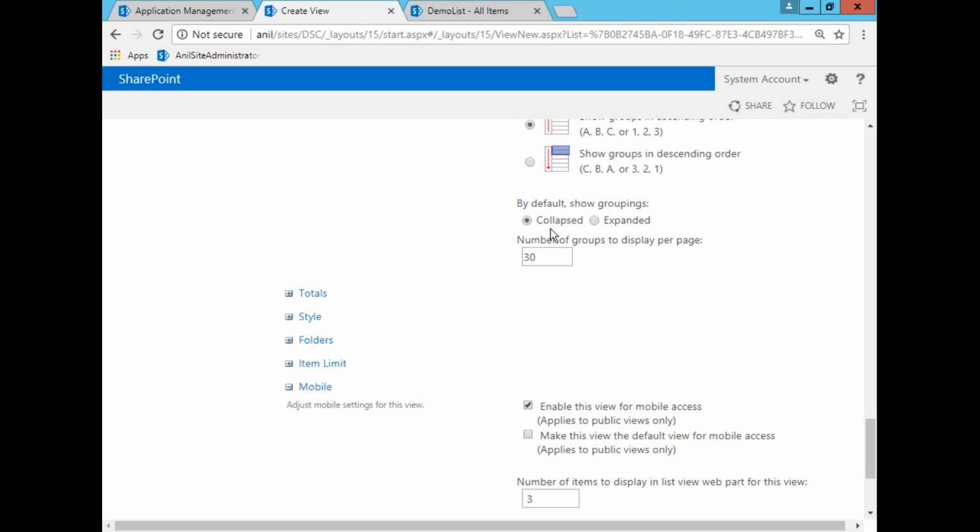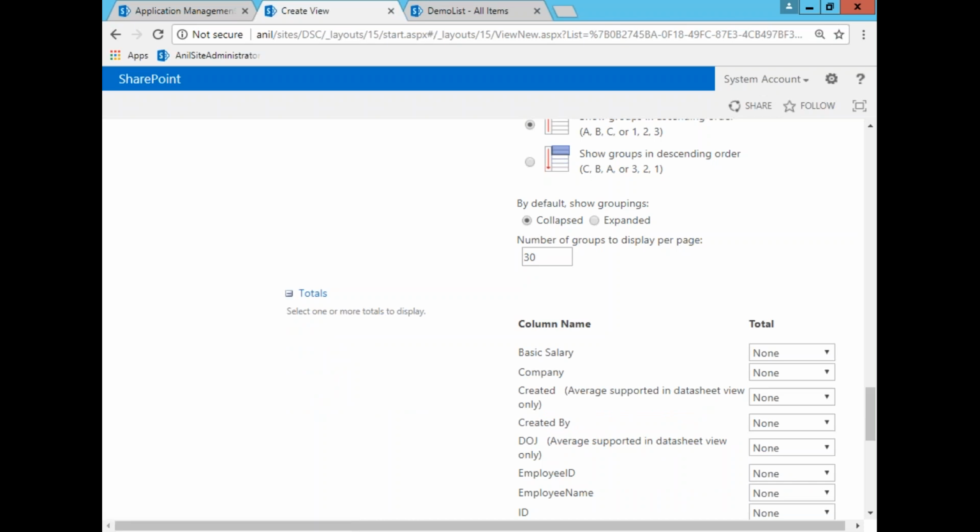What is the item limit? Item limit would be 30 by default, and you can increase this one, which means you can see 30 groups in one page. And if you have more than 30 groups, that will display on another page. It's something like paging in .NET. Okay, next, totals, it just counts only.